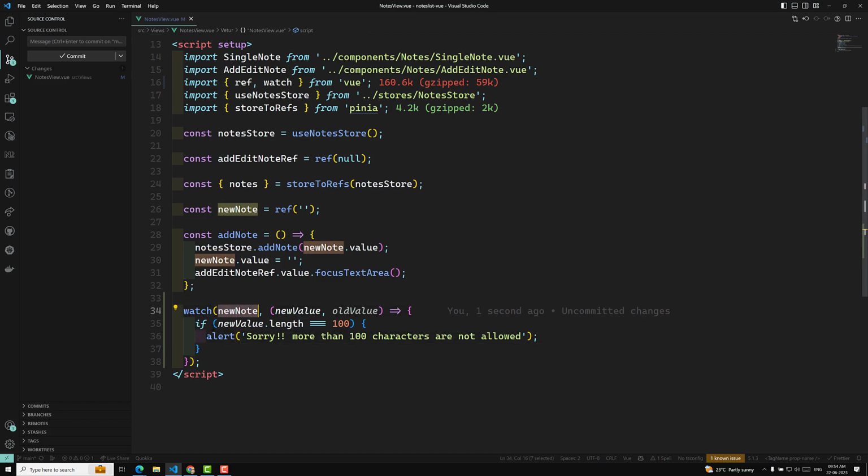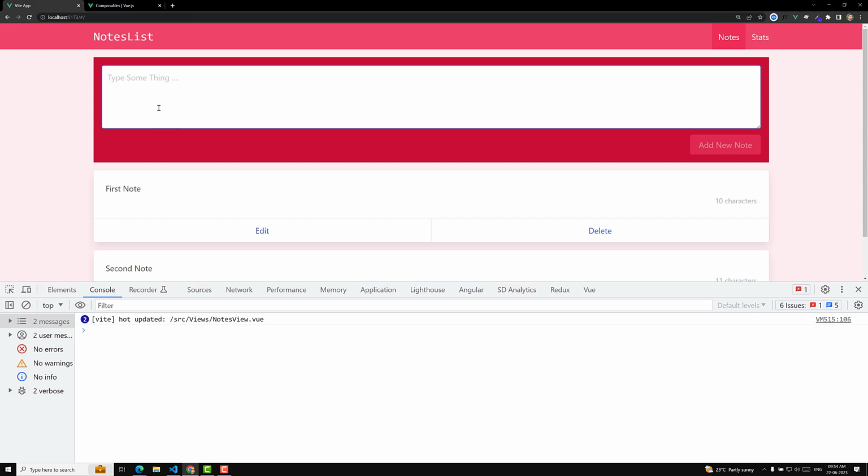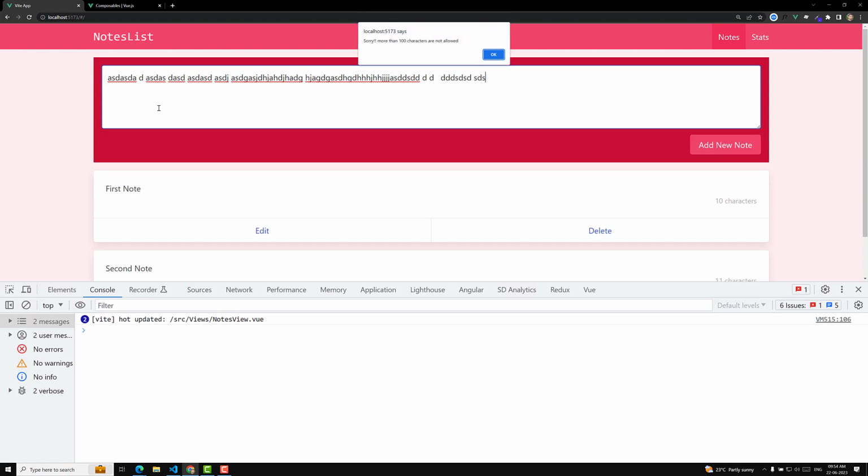Here I am using the watch property for this. Let's see whether we are able to get an alert box or not. So here I am writing the characters. Yeah, we got it: sorry, more than 100 characters are not allowed. That means our watch functionality is working. But if I try to keep entering, it keeps on accepting characters. So we should limit it. How can we limit this?